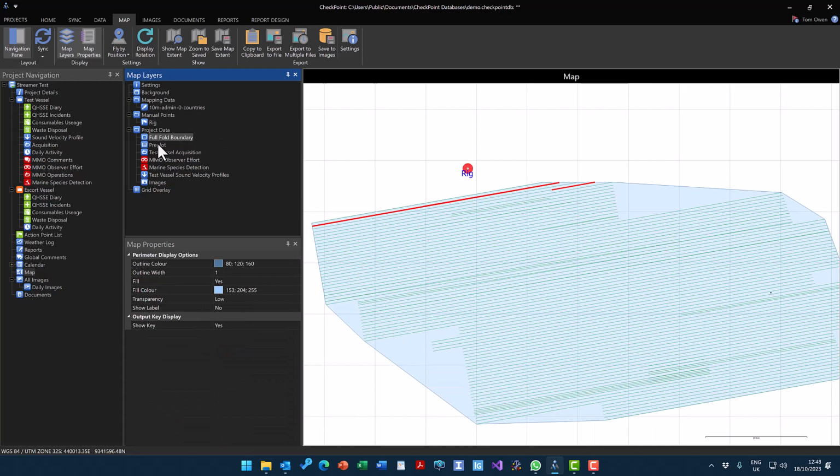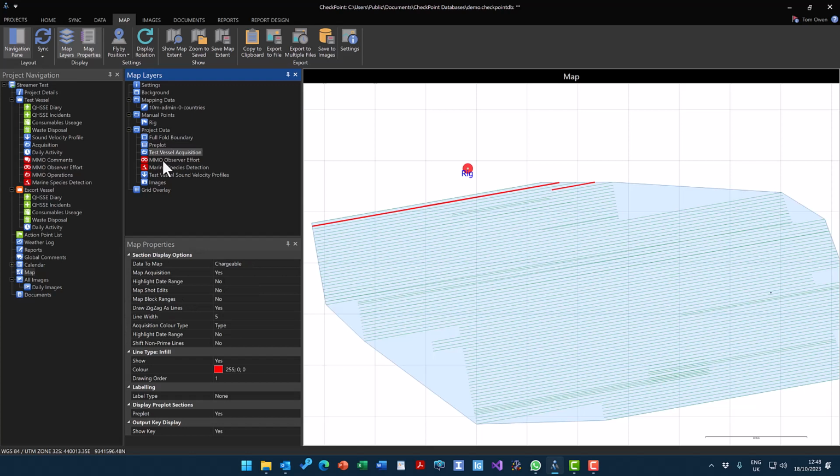For any of the other options, particularly the project data and the pre-plot, just click and you can edit these and set these up as you want.